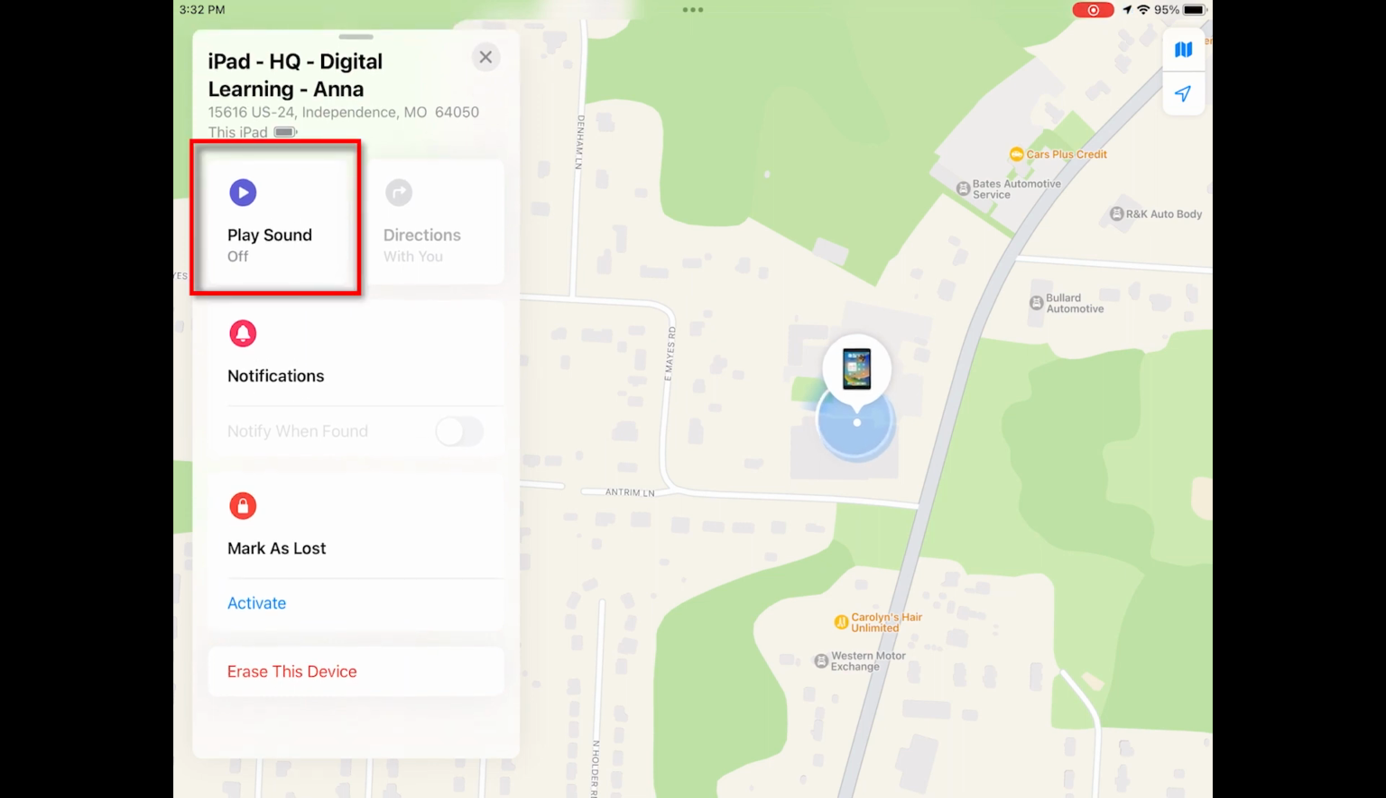And I can tap to have it play a sound if I'm looking for the device. This obviously would only be helpful if you have multiple devices tied to the same Apple ID. But if we had something like an AirTag, or I was looking for my phone but I had my iPad, I could potentially use this option to help me find my device.